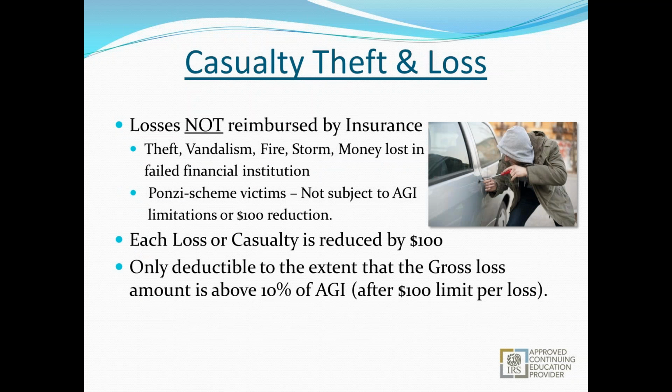Another thing: casualty, theft, and loss. Most of your personal expenses in general are not going to be deductible, like your car payments, your groceries, or buying a TV. But there is a section that does let you get some value out of it if something happens to your property, like an act of God, a storm blows something apart, or anything happens to basically destroy property. It gets stolen, you have a fire. These are losses that are not reimbursed by insurance.